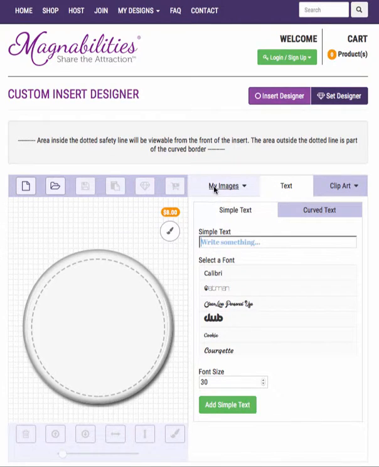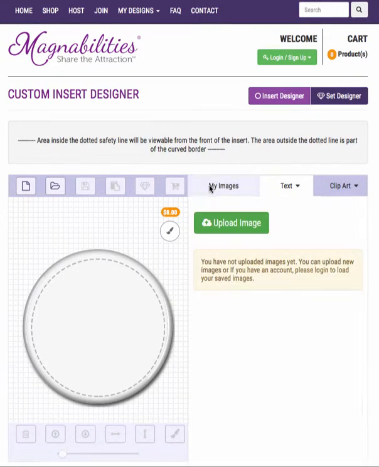Okay, let's run through the Custom Insert Designer quick tutorial. As you can see, there's a blank slate here we start with. You can upload any images on your computer to this blank circle area and then manipulate them. So we'll go ahead and go through first what all these icons are, what this is, what these are.